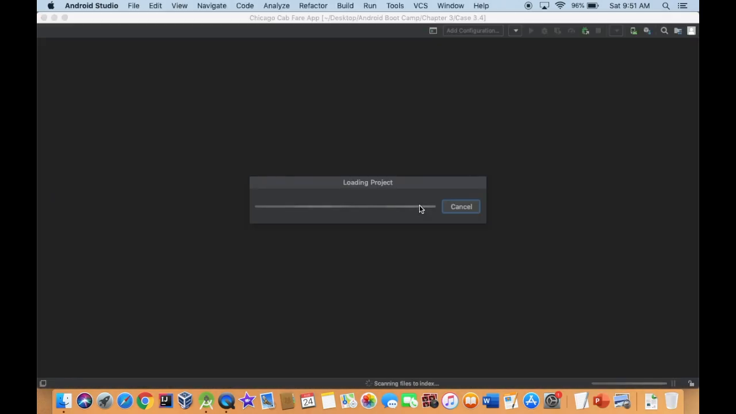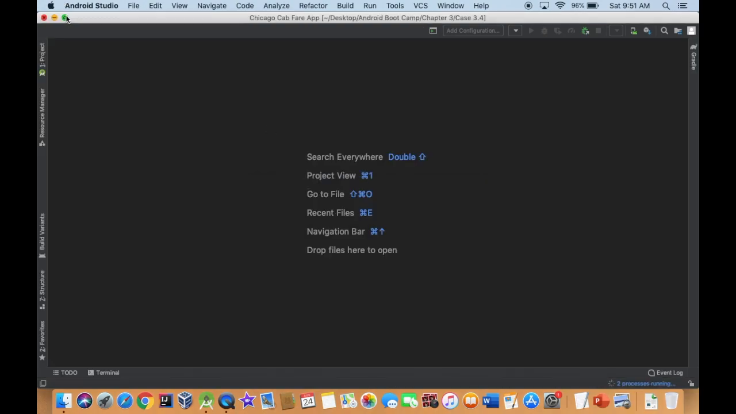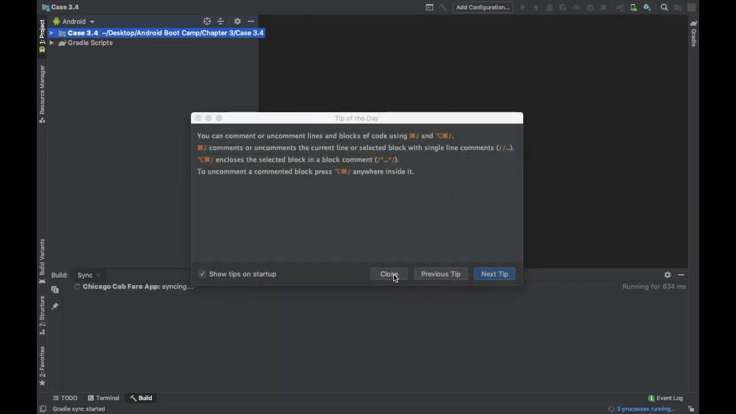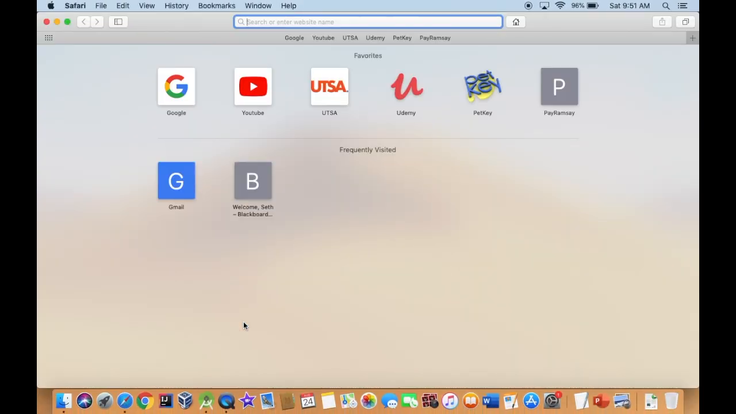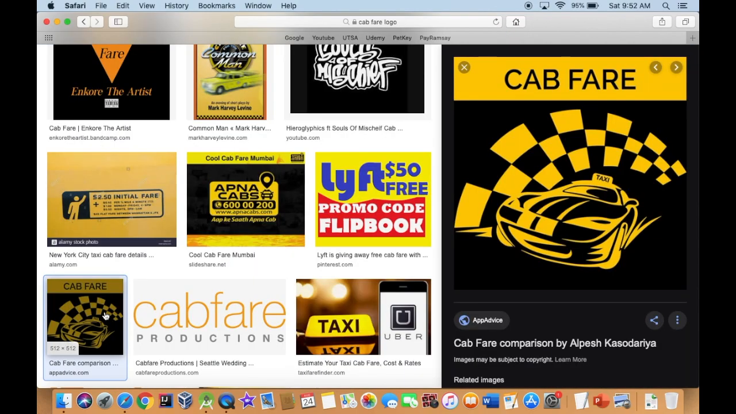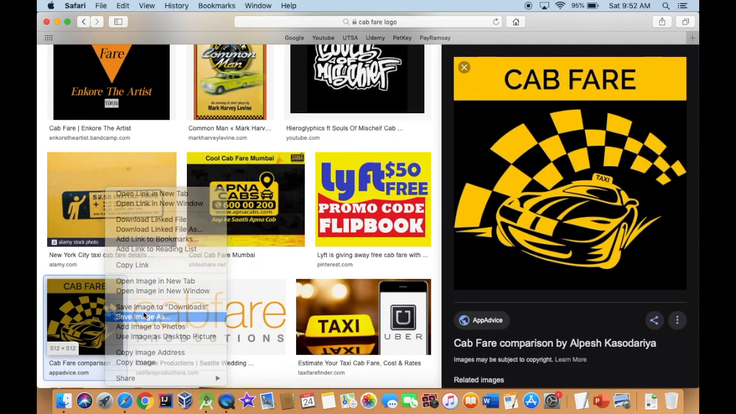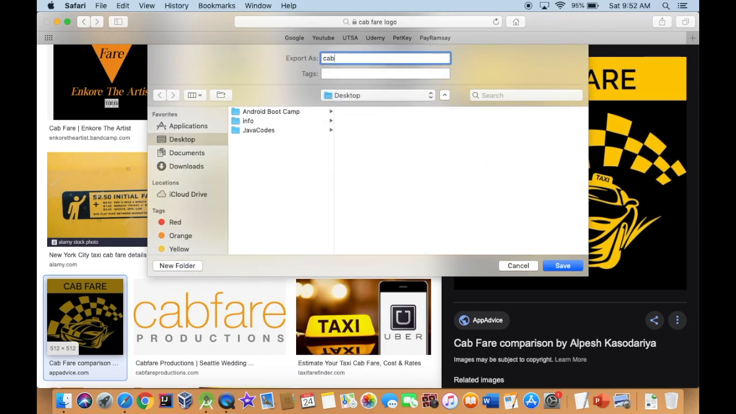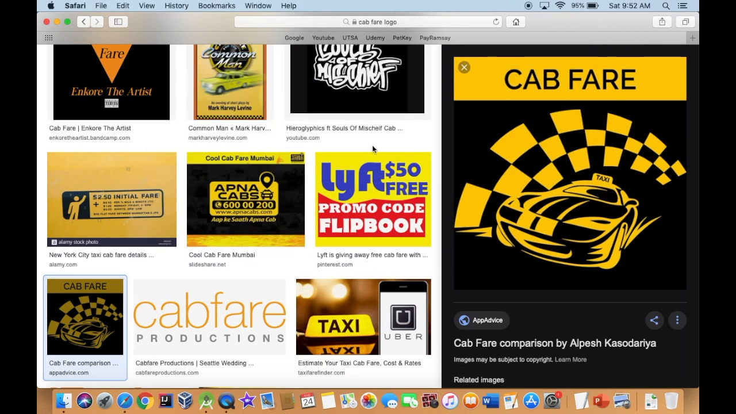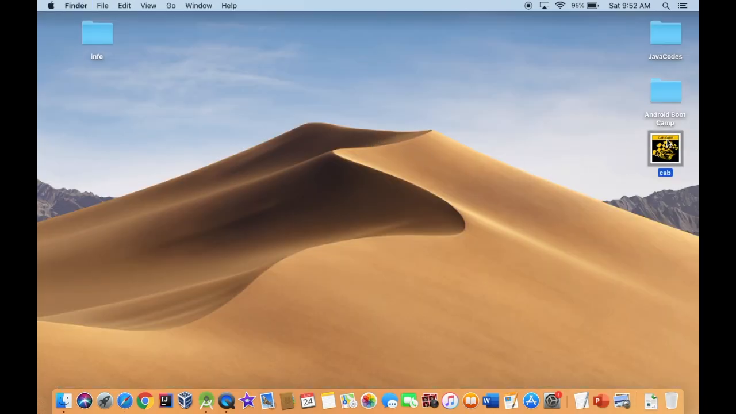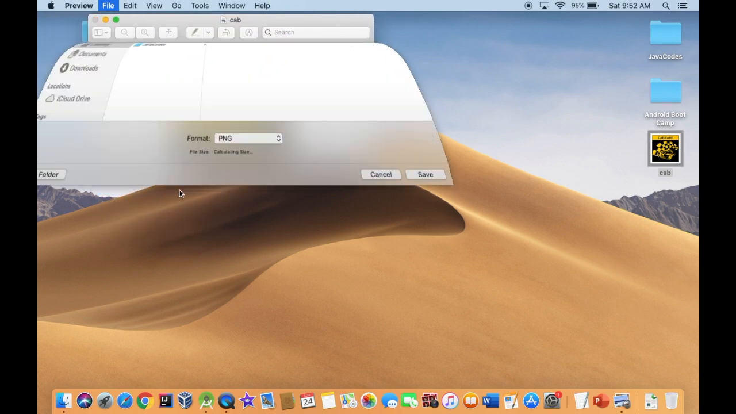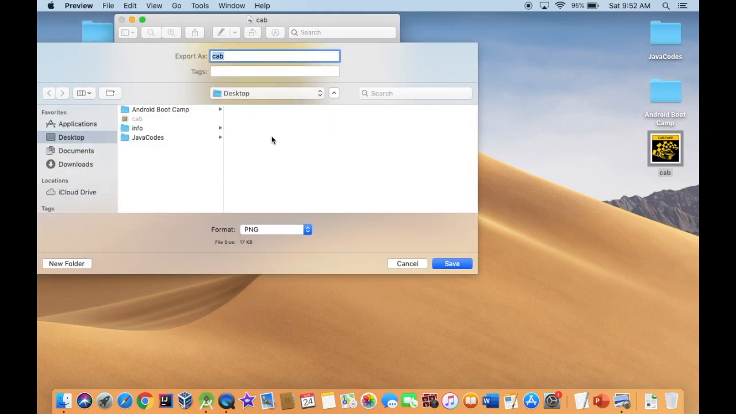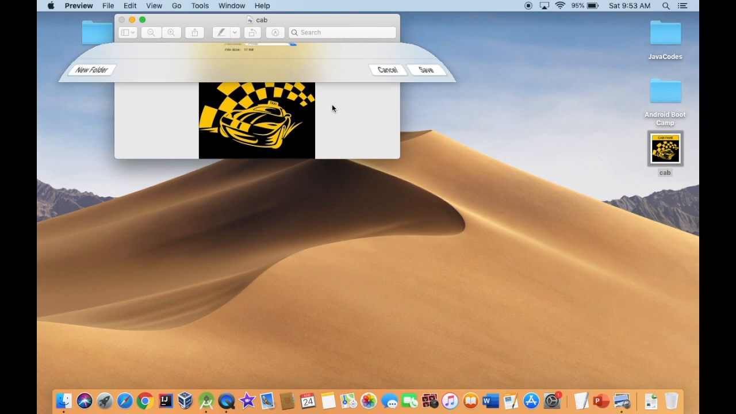So we are going to need a logo for the app. Let's go ahead and just grab that from Safari. Car. We're going to use this one. Save image as cab, desktop. Close it. Now we're going to export the image to a PNG. It looks like it's really a PNG, but I'm going to go ahead and make a new one anyways, just to be on the safe side.